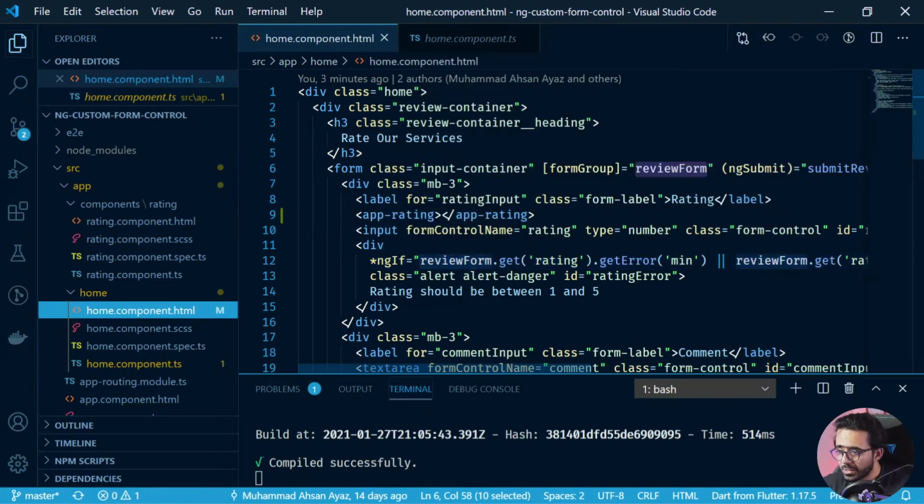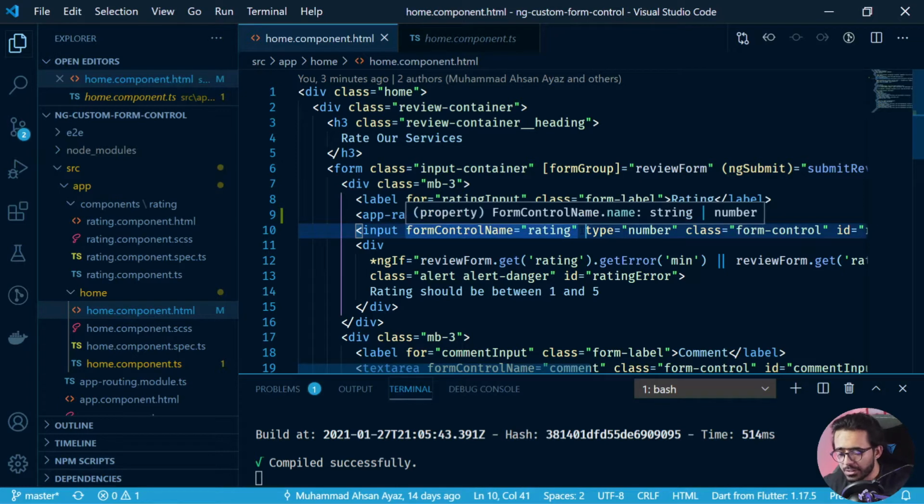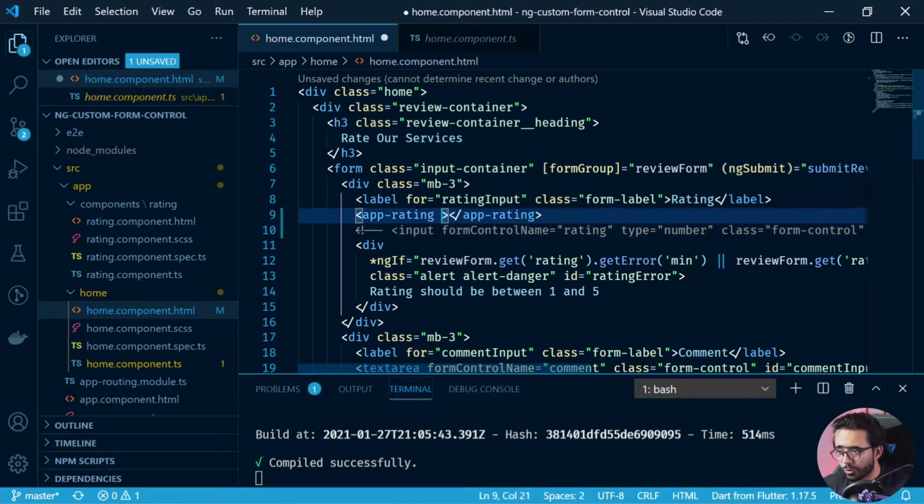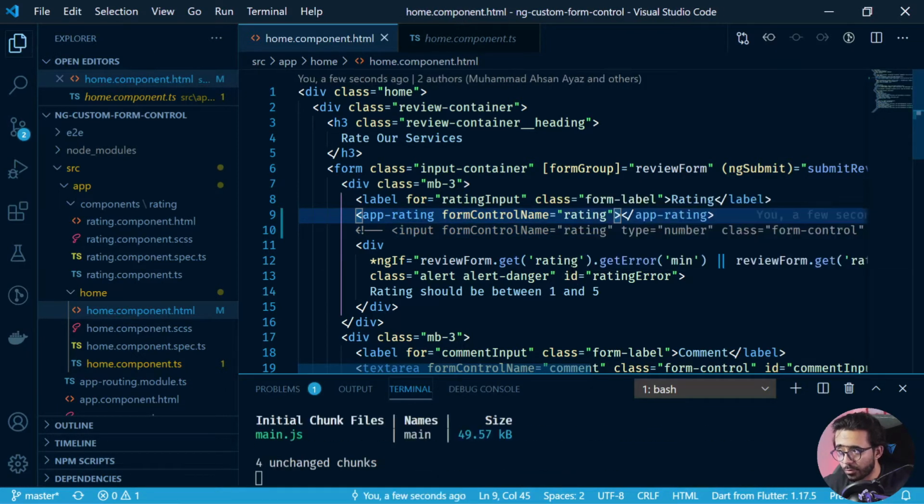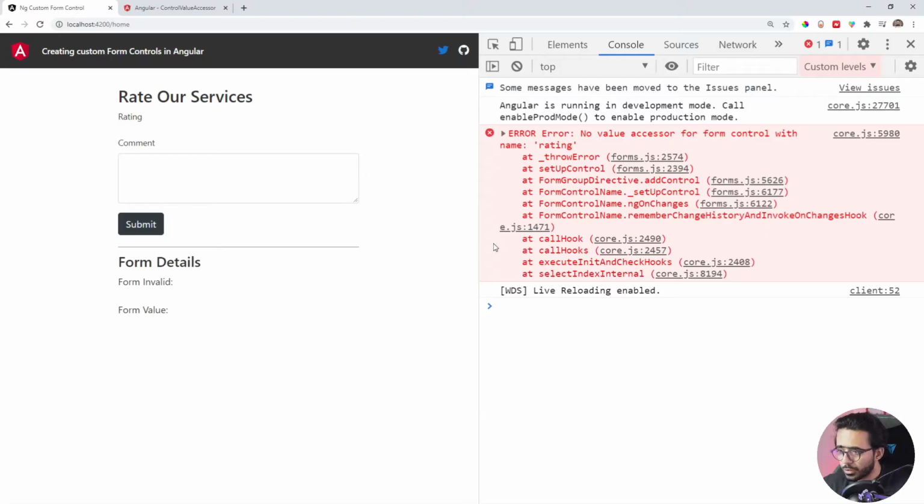Now, you can see that here on the input, I'm using form control name rating, and I have to actually use this form control name with our component. So I'm not going to be using this one. So if I just comment this out, and if I try to put it here right now, let's see what happens on the browser. So here immediately you will see that we have an error, and it says no value accessor for form control with name rating found.